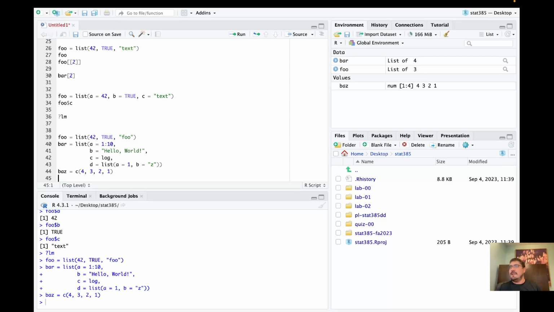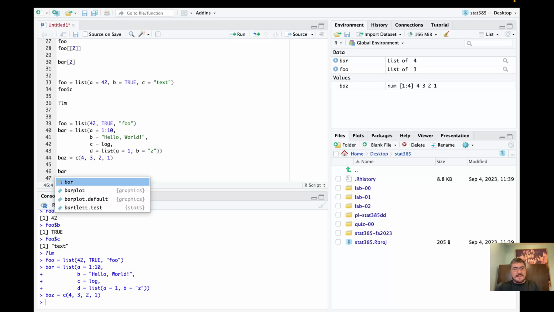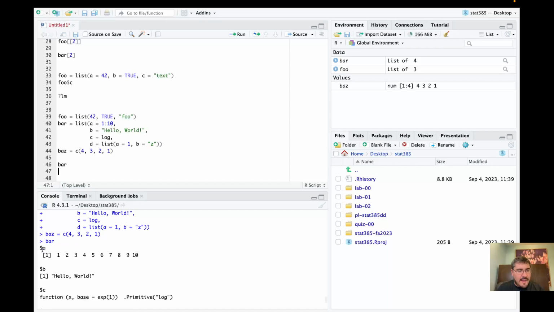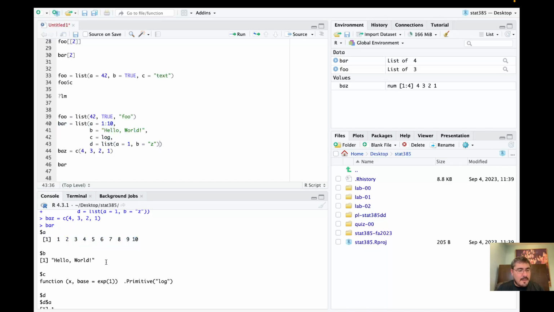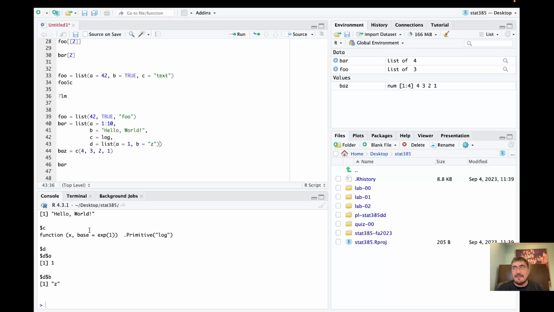Okay, and bar, again, is a named list with atomic elements of different types and different lengths. So here we can see that in this more complicated list, A refers to the atomic vector of the numbers from 1 to 10, B is this one particular string, and C, interesting, we can store a function, which is just an object itself, inside of a list. And D, which is a list.